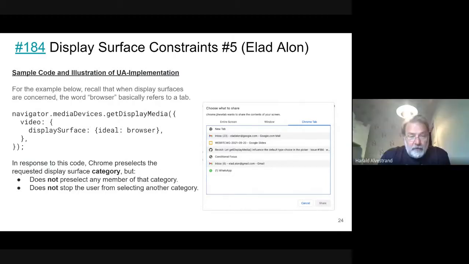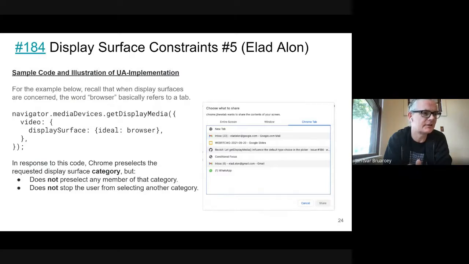So are you suggesting this only for the case where this constraint is used, or are you suggesting this for any use of getViewMedia? I'm suggesting this as a mitigation we need to do before we add a constraint like this.